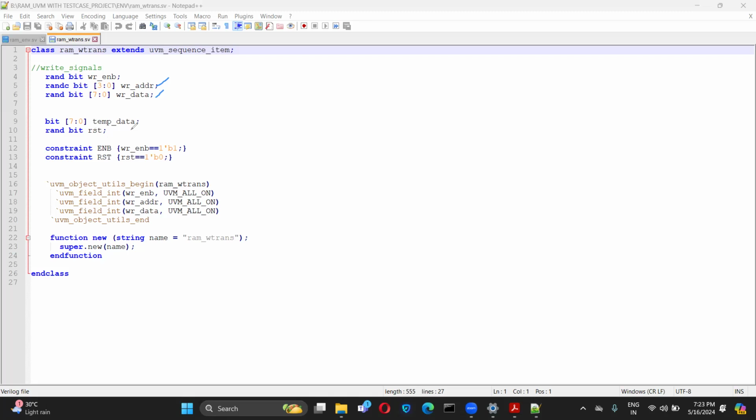For example, here this temp data initially I wouldn't have assumed. Whatever things are in the specification, I will just write initially, and then if I want to use something in that particular driver or sequence, I can come back and add whatever attribute I need. This temp data I have added that way only. That's why I'm telling. Then we have something called reset.